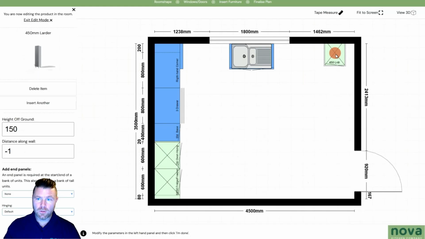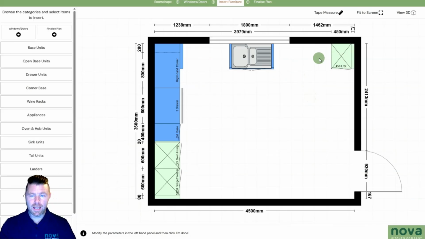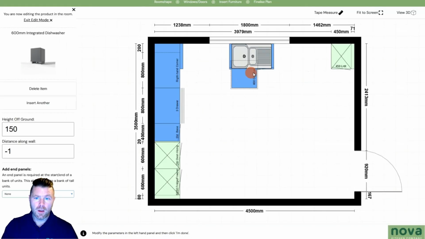450 larder. We'll just pop that in there for now. And then we'll have a look at the rest of the gaps here. Along with the sink, I want a dishwasher. So we can go across to appliances, click on a 600 integrated dishwasher, and we can drag that in next to the sink unit and see how that works. We can then gauge what we want to do either side.